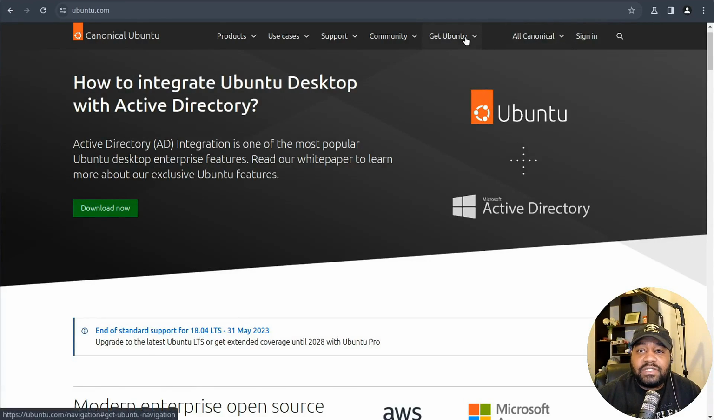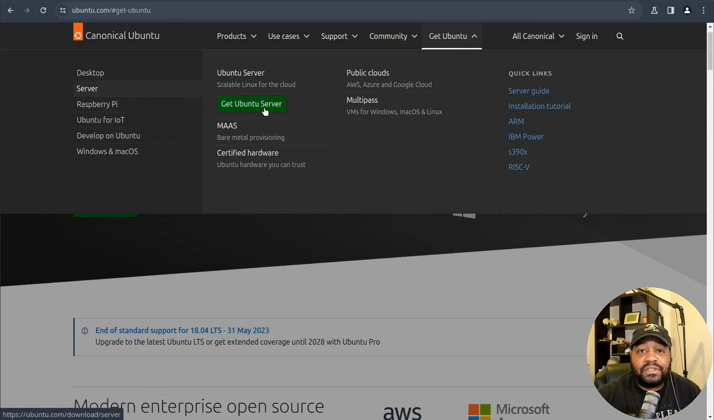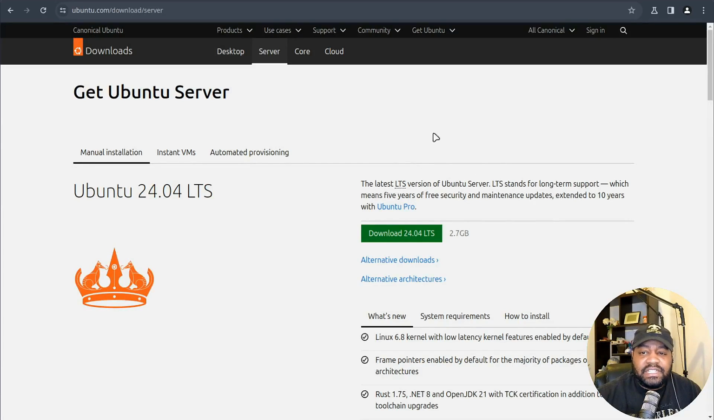So if we close this out, right up here at the top, it says Get Ubuntu, click there, and there is the desktop version and then the server version. So you want to click on server and get Ubuntu Server. And I just want to show you guys, go down and click here. There are some alternate downloads if you want to check it out for different architectures and all that stuff. So if you're using like a Raspberry Pi or something like that, there is an image for you. And they also have this option for instant VMs and automated provisioning, but I like to do the manual installation. So that's what I'll do. I'll show you guys that right fast.